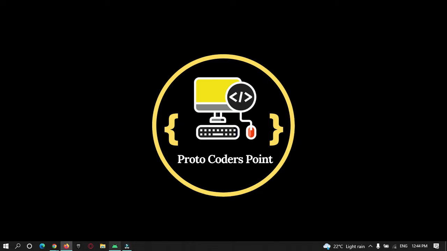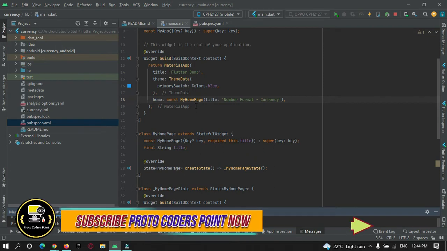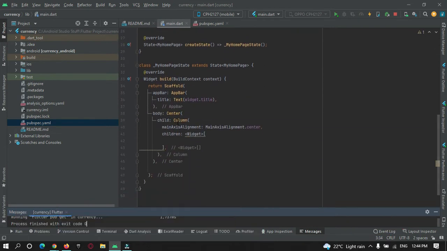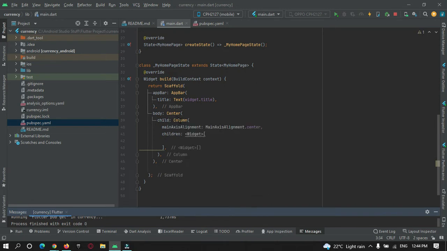So here I have created a new Flutter project in my Android Studio IDE, and this is the default code given by the Flutter team, that is the counter app. I have removed all the counter code from here, and I have just kept the widgets that are required for this tutorial. So I have a Column widget over here, and it has children, and there is nothing in the children.